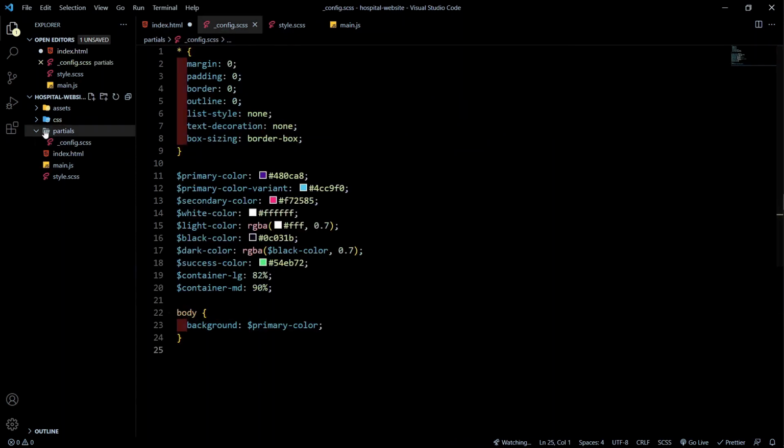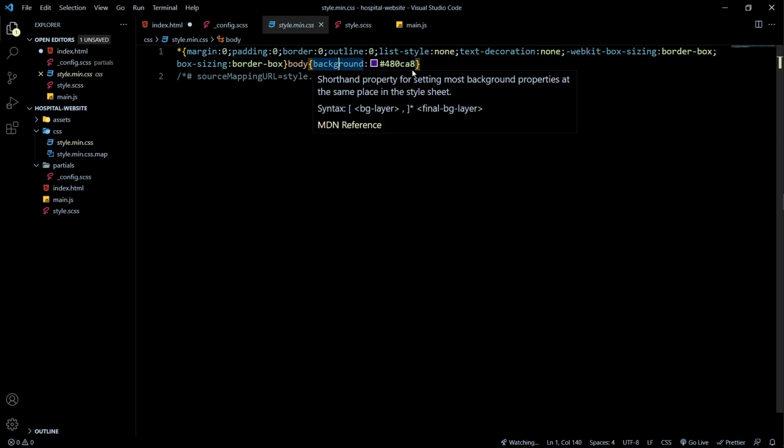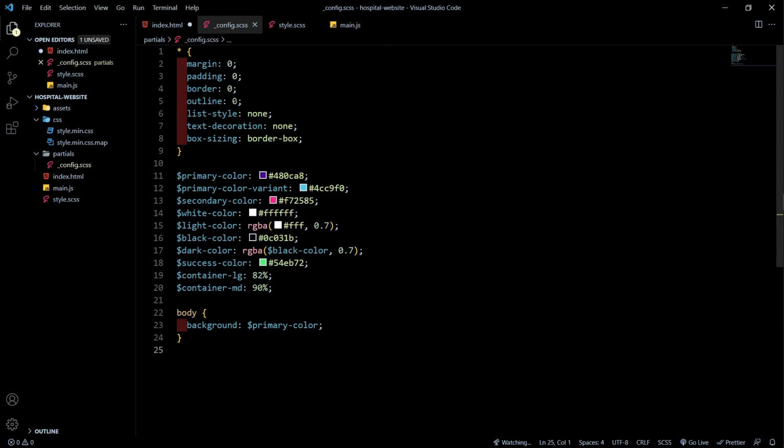So the advantage that variables in SASS has over variables in CSS is, as you can see here, the value of the variable is applied directly, okay, to the property, which is good because in CSS the variable is what is applied here, okay. So in here you would see the variable instead of the value, and some browsers do not understand that, okay. So SASS actually helps with cross-browser compatibility.